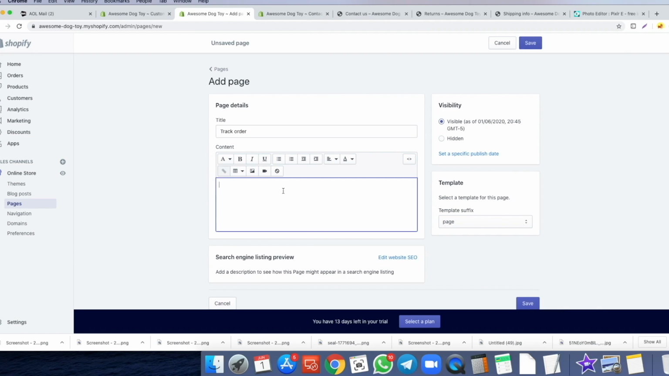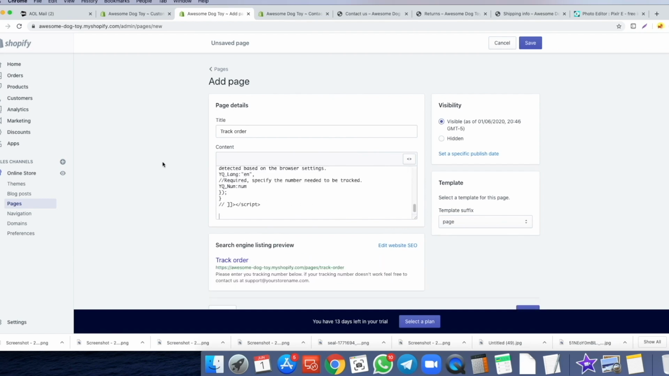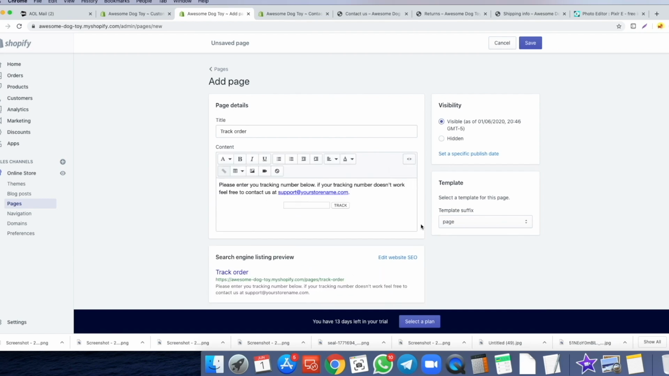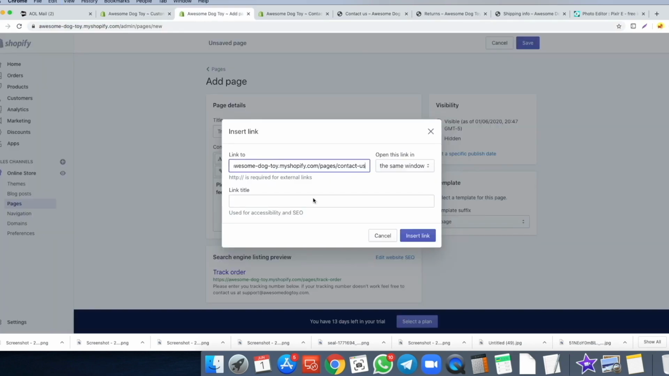And this one is HTML code that you need to paste, so it's not simple text. So you need to click over here, show HTML, and then make sure that everything is clean over here and hit paste. Then you click again, show editor, and then all you need to do is change the brand name to your name. Let's select this and clear the formatting. All right, so let's type in Awesome Dog Toy, and after that let's create a link, and we'll link that to the contact us and hit save.